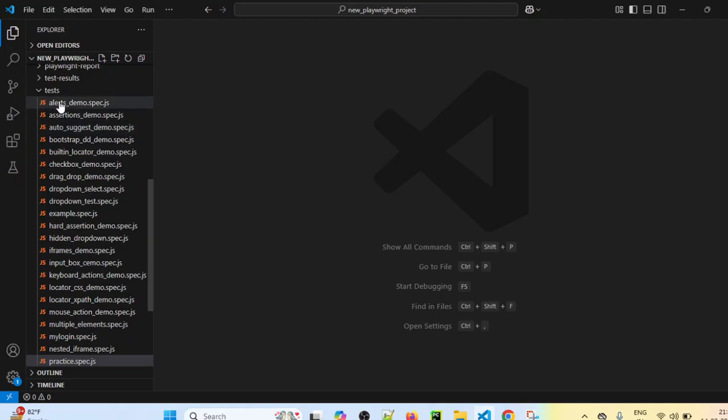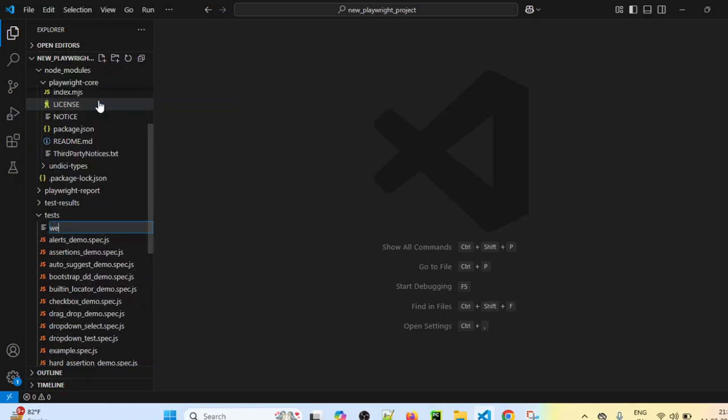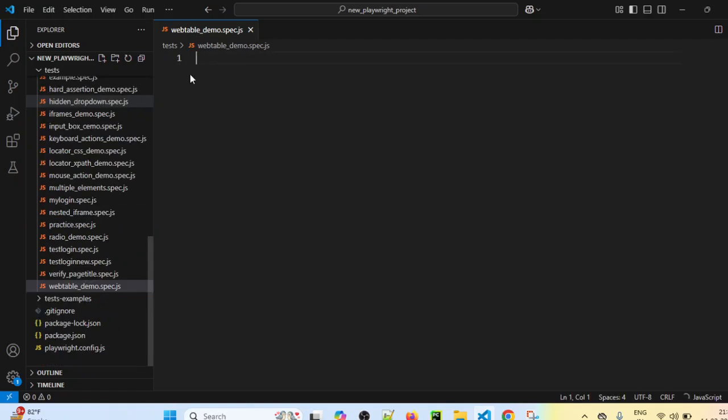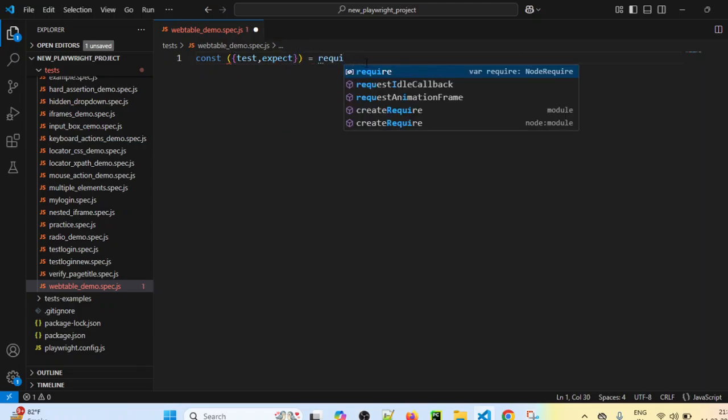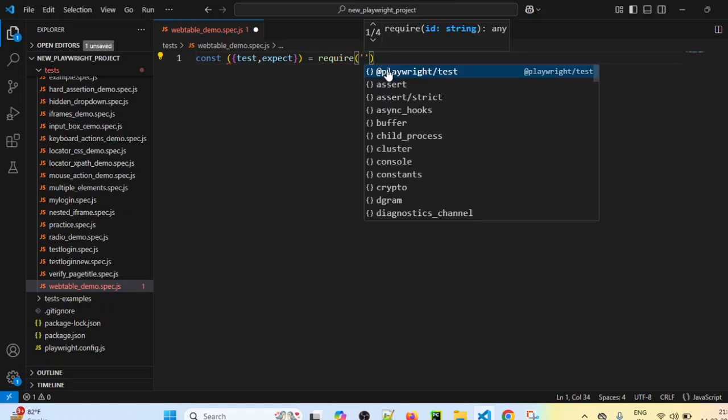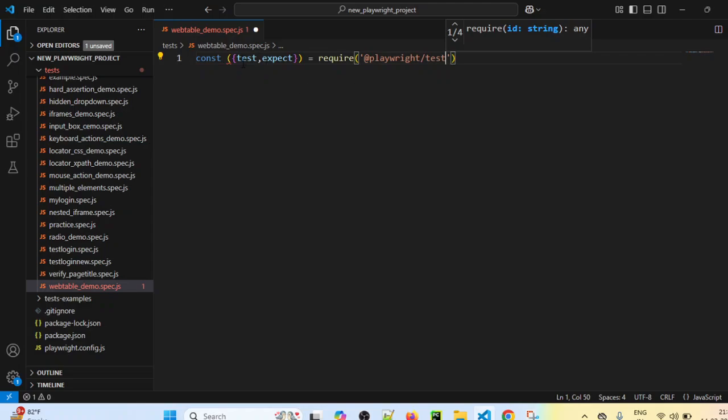Inside Visual Studio Code, I will create one new test file. I am naming it webtable_demo.spec.js. Then we have to write our syntax. The first step is we have to import test, expect function from the Playwright test module. Just a small mistake, we don't have to use round brackets here, we just have to use curly brackets. So this is our first step.